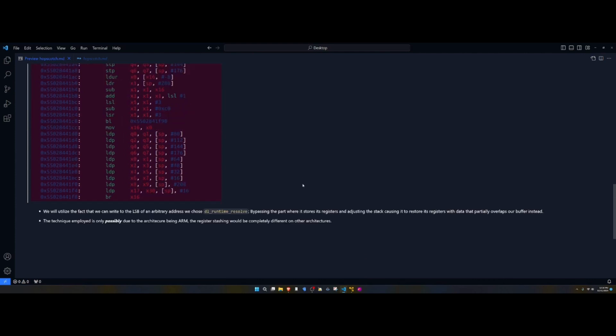We will utilize the fact that we can write to the LSB of any arbitrary address we choose to. We choose _dl_runtime_resolve, bypassing the part where it stores its register stashing and adjusts the stack, causing it to restore registers with data that partially overlaps our buffer instead.